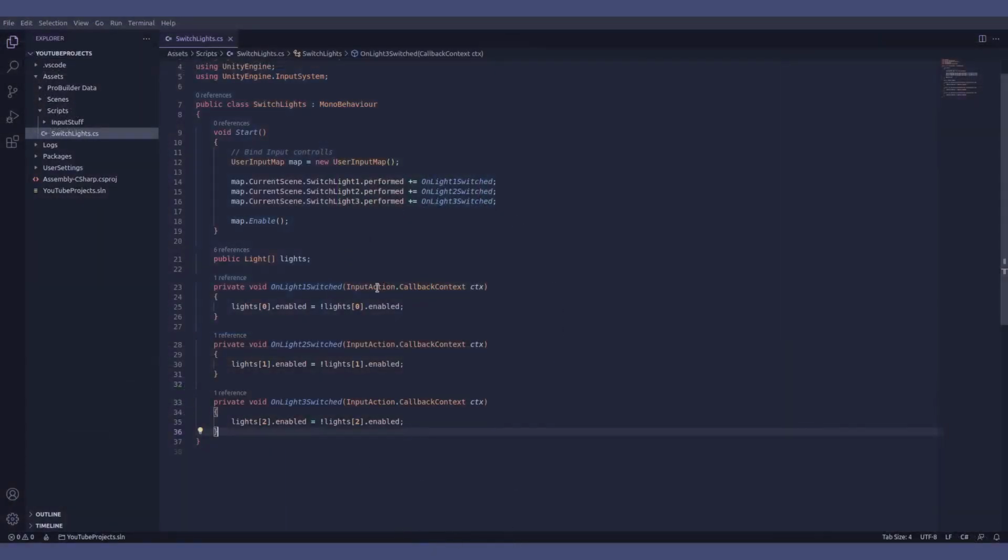And as you see, that's the script that switches the lights. It has, of course, an array of lights that we switch. Here's the code that turns them on and off. And it also uses the new input system. So, let's switch back to Unity for a second.